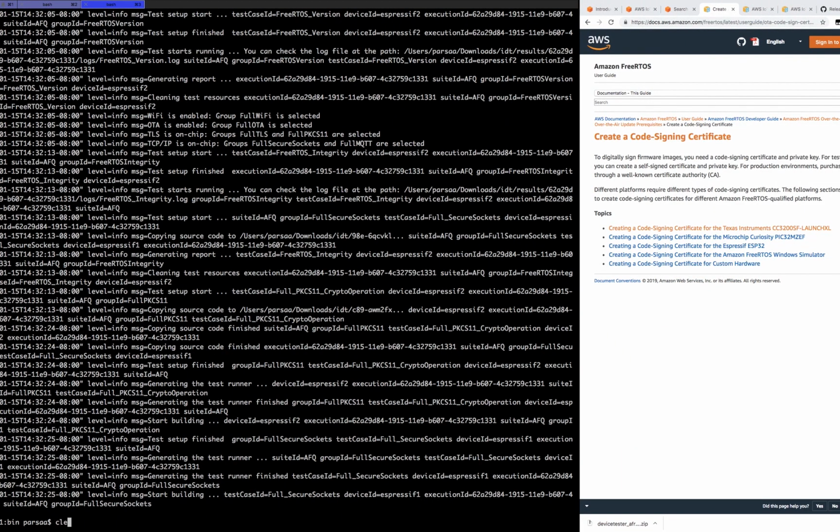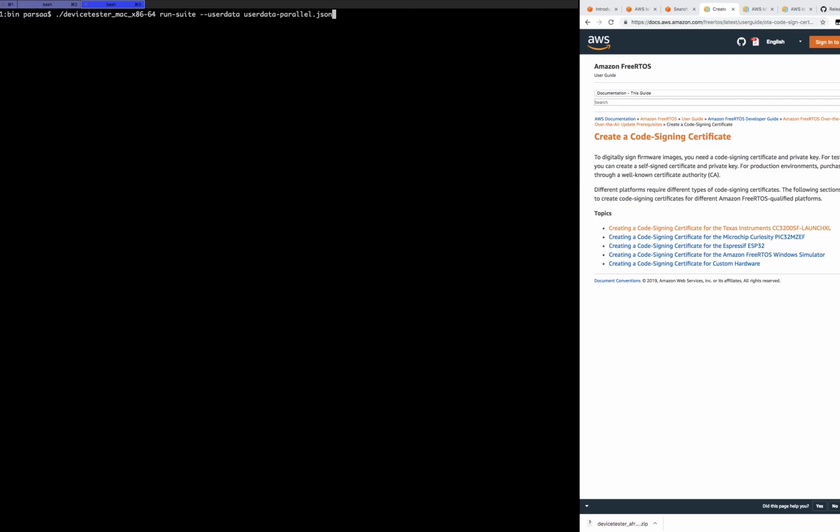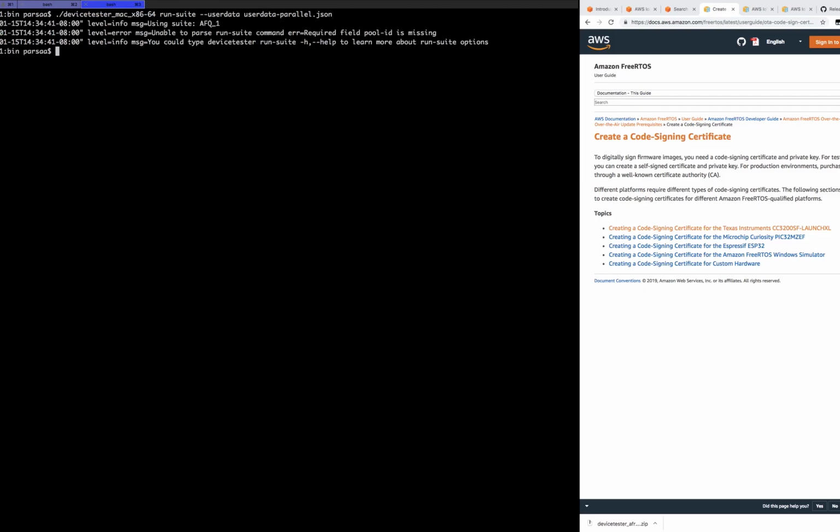So coming back here, same command is not going to work. Why? Because now it says before you had one pool, now you have two pools, so you have to tell me what pool ID to use. So all I have to do is I have to say pool ID, and I named it expressive pool 2.